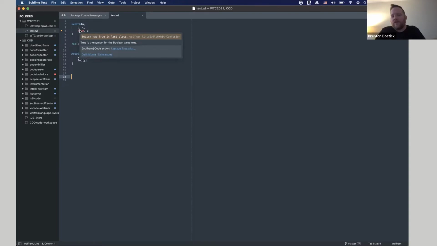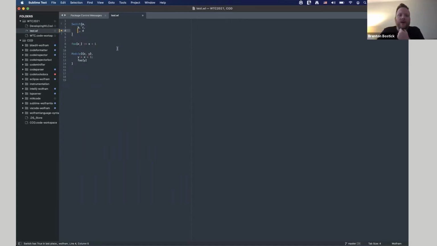You might wonder what that is. So you hover over it. Switch has true in last place. There's a suggestion, replace true with underscore. Maybe the font could use some work, but that's an underline. This is a common problem of people mixing up Switch and Which in Wolfram Language. I can just click on that, and that fixes the problem. This is a little inkling of what is now being provided in Sublime and in VS Code. There are a lot of other features too that I'm going to go into, but yeah, things just work.